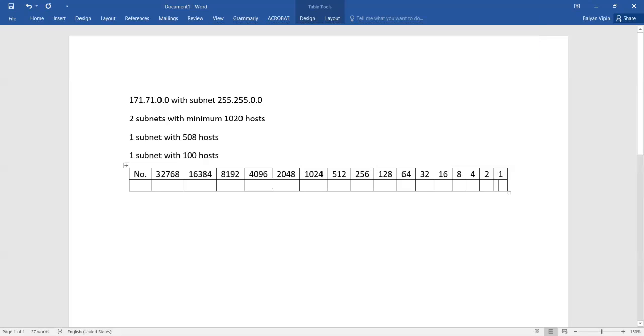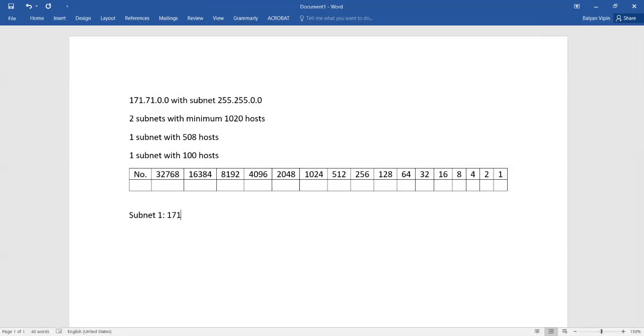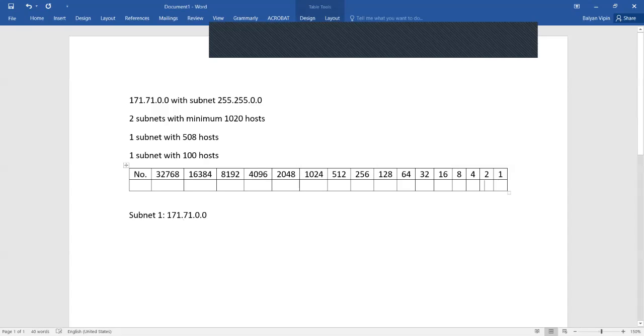broadcast address. So for subnet 1, the first address will be 171.71.0.0, because we start from there. And how many bits are we going to use? 1, 2, 3, 4, 5, 6, 7, 8, 9, 10. So this number of bits we are going to use for hosts, because we need 1020 hosts to be accommodated in this. The remaining bits will be used for accommodating the subnet, so these will be subnetting bits. There are 6 bits. So there are 16 bits already here for subnetting, and then we will use 6 more.